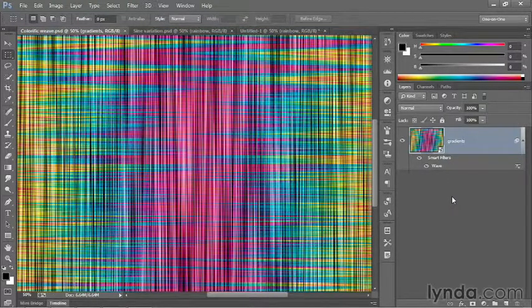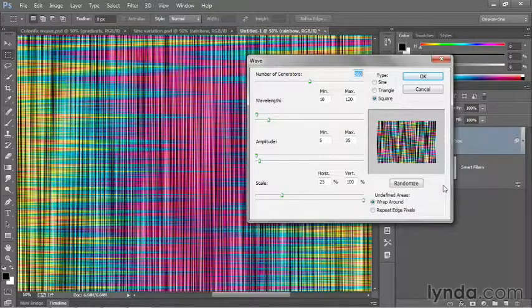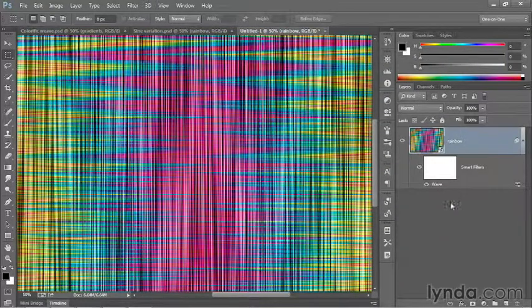If I switch over to the image I showed you at the outset here, this is what it looks like, and here's what the image I just created looks like. And that's because if I double-click on Wave, you can randomize the effect as much as you want by clicking on the randomize button, and every one of these generators is random. I'll click OK again, having just made some random changes, and I end up with this effect. And that, friends, is how you create, at least what I'm calling, a psychedelic fabric texture here inside Photoshop.